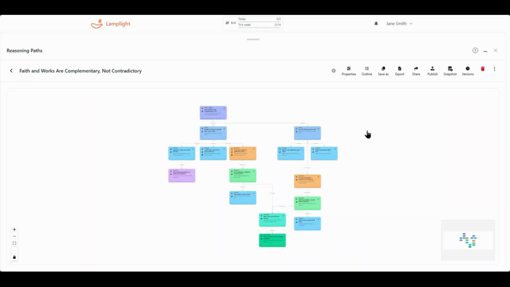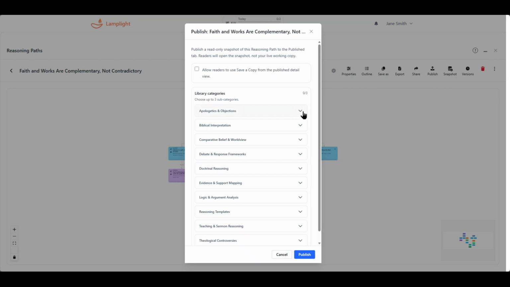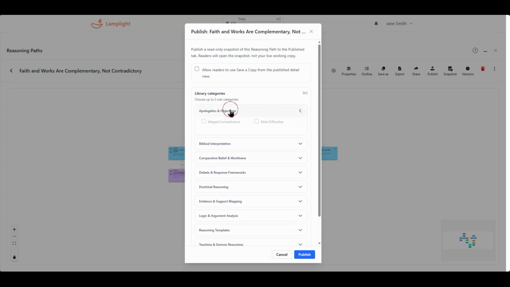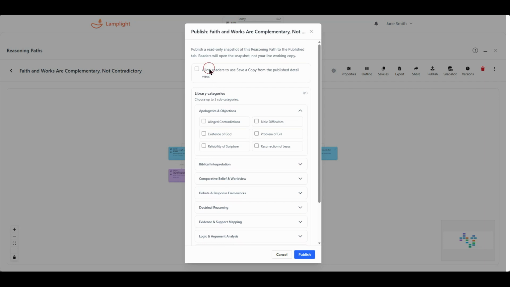Publishing is different from sharing. Sharing is for specific people. Publishing is for public reading. When you're ready, choose Publish. Lamplight creates a public version of the path that readers can find in the Published tab. You can choose categories, and you can decide whether readers may save a copy from the published view.